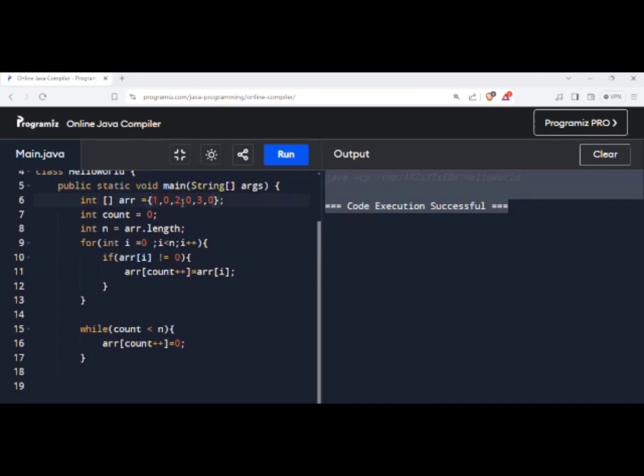Through this, our array becomes 1, 2 and 3. In that array we have just arranged the non-zero values to the front positions, but now all the non-zero elements are placed, and we can assign the remaining positions. At this initial time the value of count should be 4, and arr of count plus plus will assign zero there, and it will keep doing so as long as count is less than n.